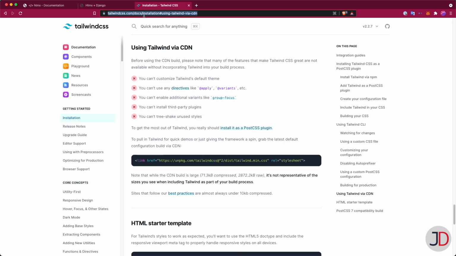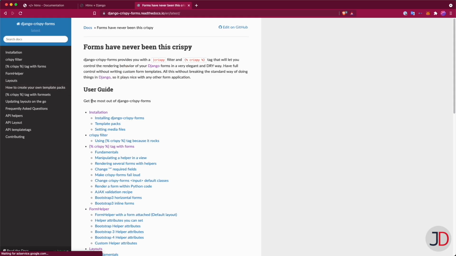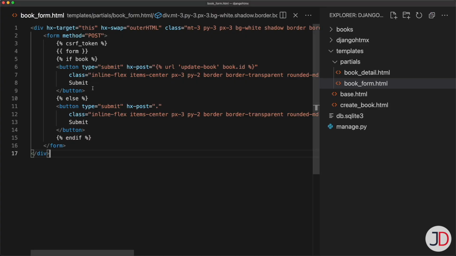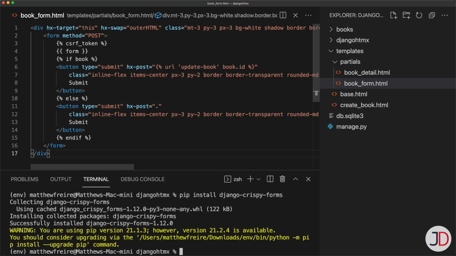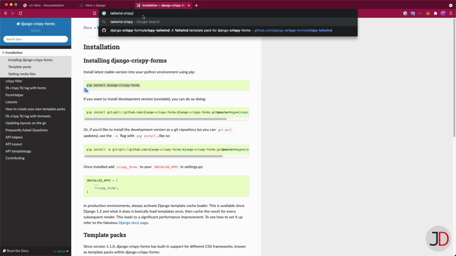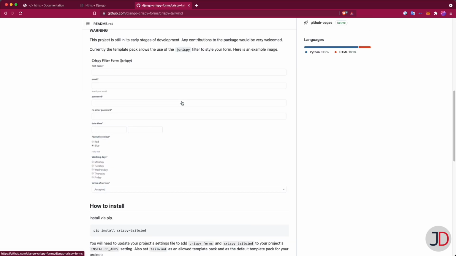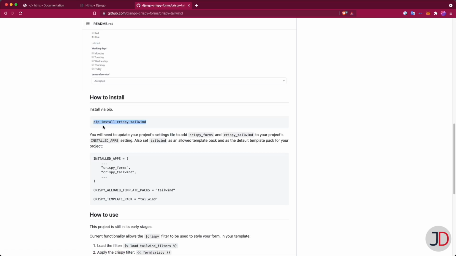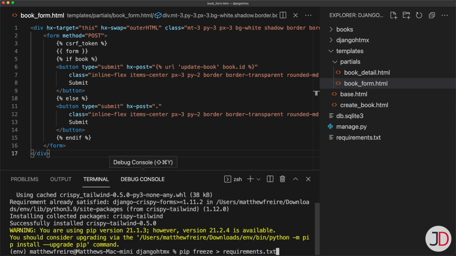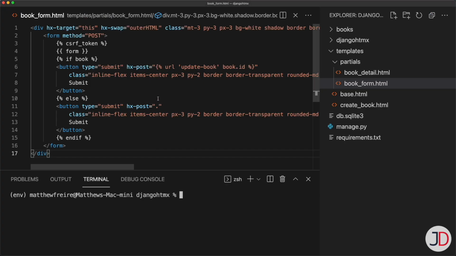So you can use the crispy forms package, which is really the go-to if you want to make something look better. All right, so just grab that to install, pip install, and I'll also freeze the requirements. And then we'll also install the Tailwind crispy forms extension or template pack, which is this here. It's on the Django crispy forms organization. And also just have to install the package. All right, I'll freeze that as well. And then we can basically just grab all of that. That's all we need to install it.